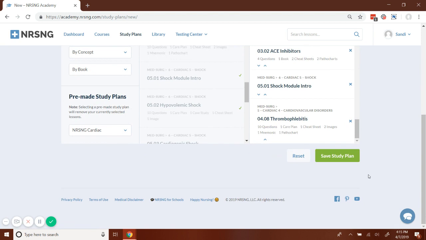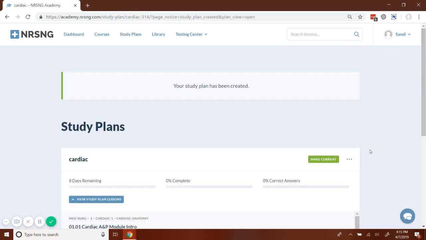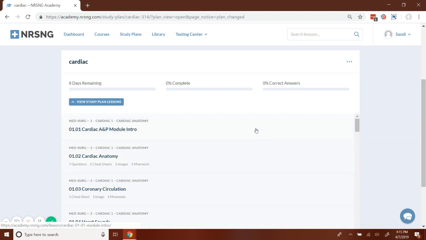Once you have all the topics that you need in your study plan, you will just need to click Save Study Plan. Once that study plan has been successfully created, if that is a study plan that you want to start studying with, you will need to click Make Current. And you can start studying right from here.